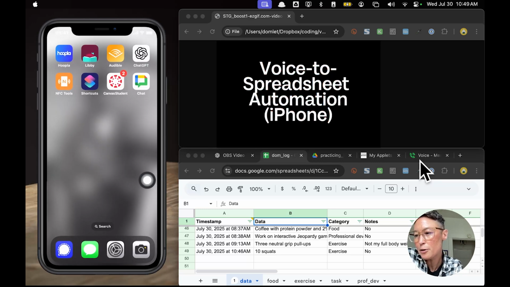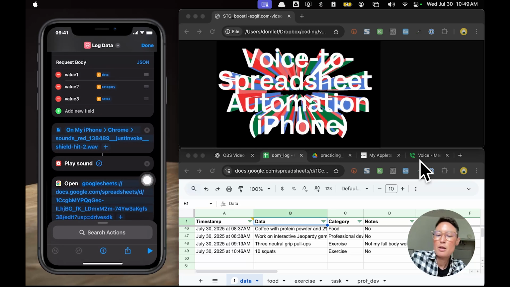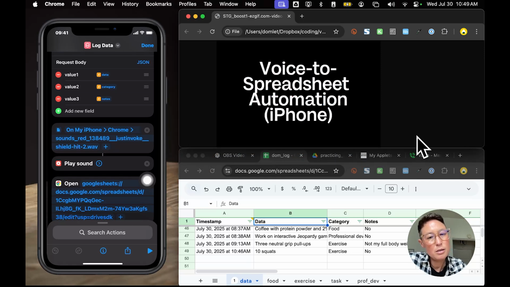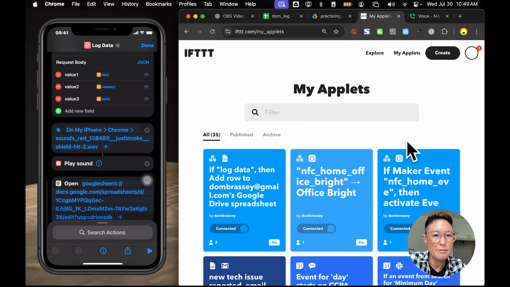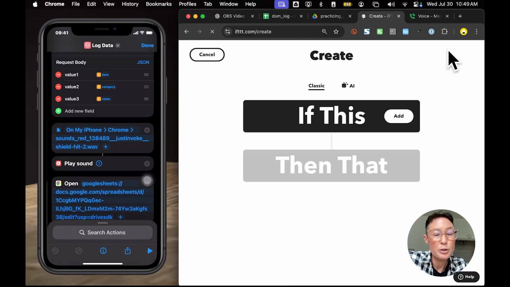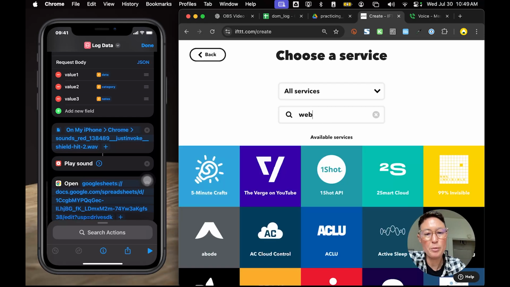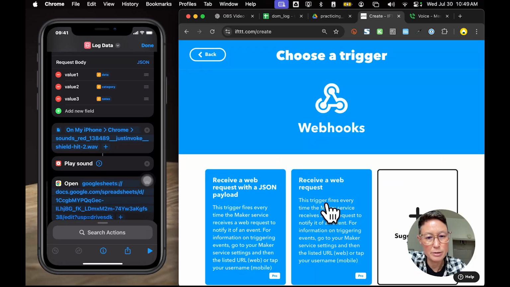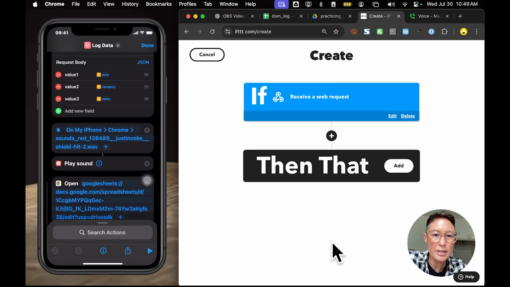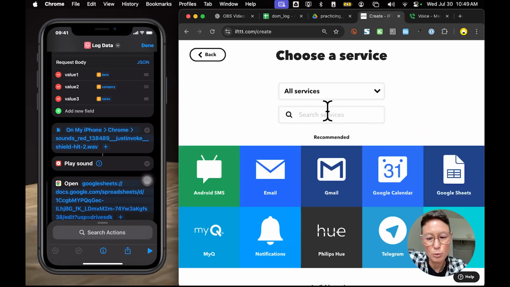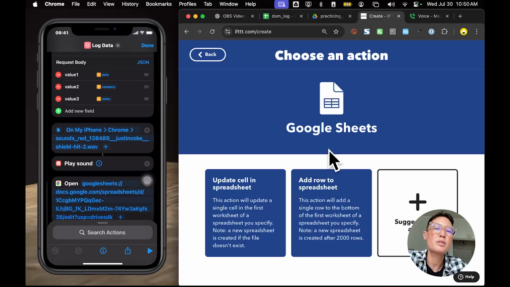So here's how it works. On your computer, you're going to go to the IFTTT service, which is free. You can create an account, and we're going to choose webhook. So this technology is going to receive a web request. We're going to call this practicing logging, and we'll create that trigger. And then we're going to have Google Sheets do the next part.